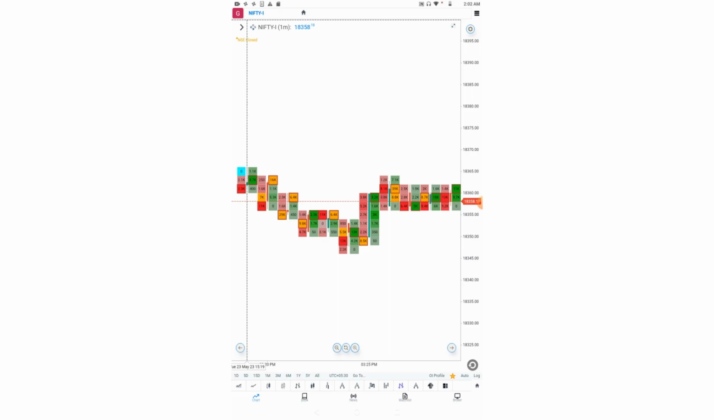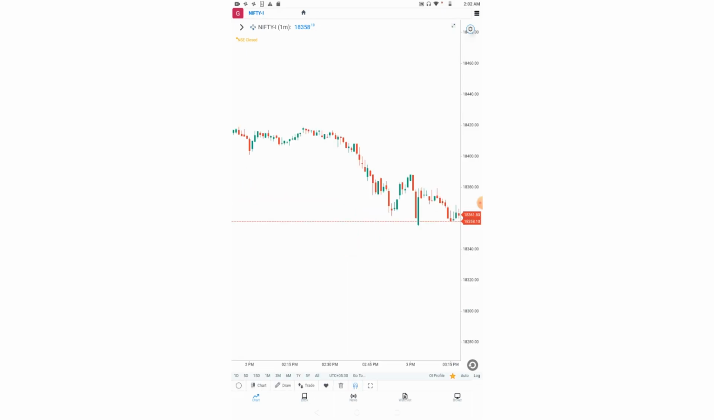Now we will again click on the home button and go to our original options. Before that, let me change this to normal candlestick. Now let us explore the draw option. Suppose I need to draw a trend line.